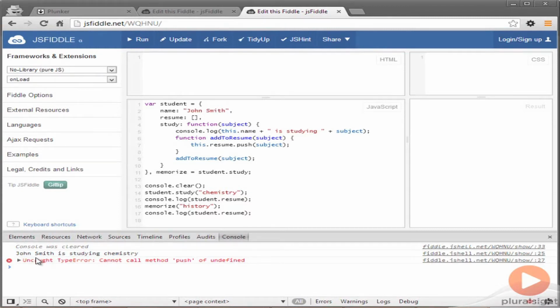We get a console log message that John Smith is studying chemistry, but then we get an exception. So let's take a look. Here we're calling student.study chemistry. We come into the study method, and obviously this console worked just fine. But then we have an inner function, and then we are invoking that function. So we're passing in the subject, we're getting into the inner function. So what's happening is there is no resume, and so we're trying to call push, but there is no push, and so it blows up.